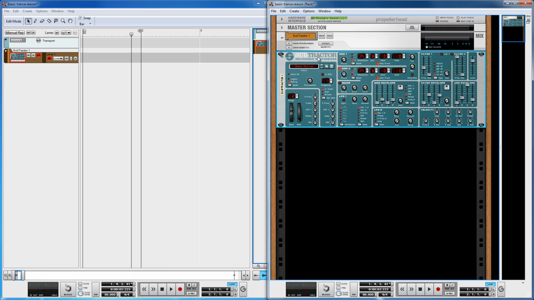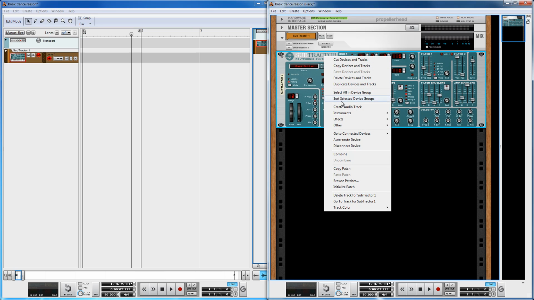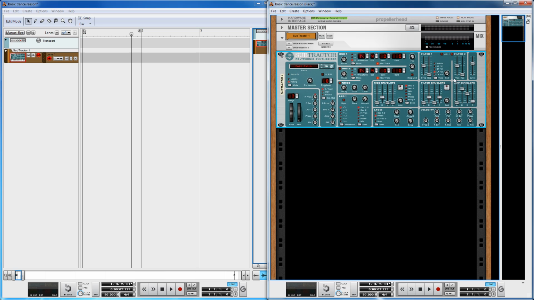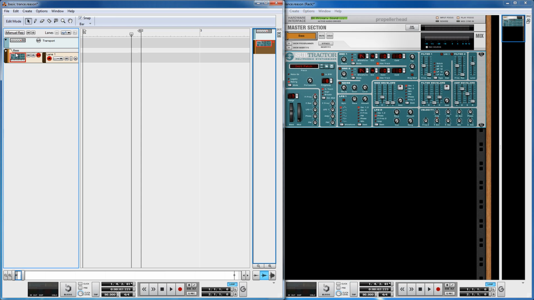What I like to do is right click on it and say initialize patch. As you can see, it's set to a bass guitar right now up here. But if I hit initialize patch, you can see some of these knobs all moved back to their default positions. So this is the blank patch, and I like to start with that. And I'm going to name this bass. As you can see, when I named this bass, over in the sequencer it changed to bass right here.